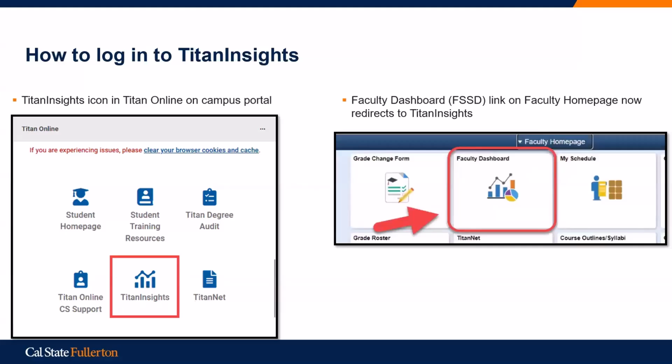So in terms of logging into Titan Insights, there is a Titan Insights icon on the Titan Online widget in the campus portal. As an aside, on the faculty dashboard, there is a link on the faculty homepage that allows faculty to get directly to their FSSD reports, just so that you're aware of that too.